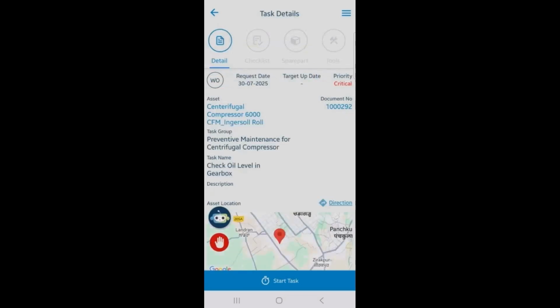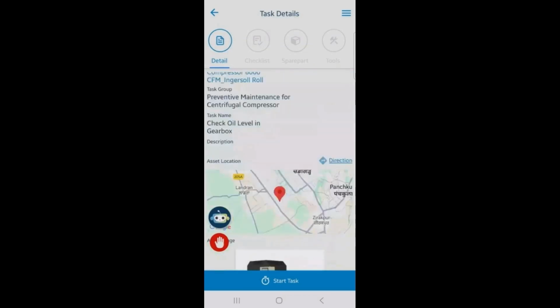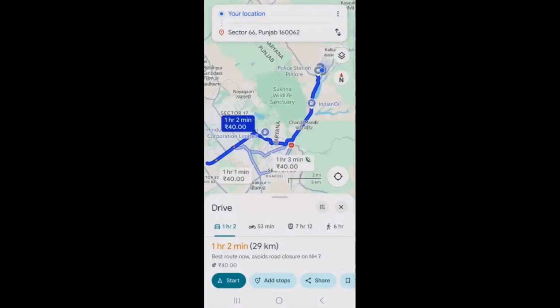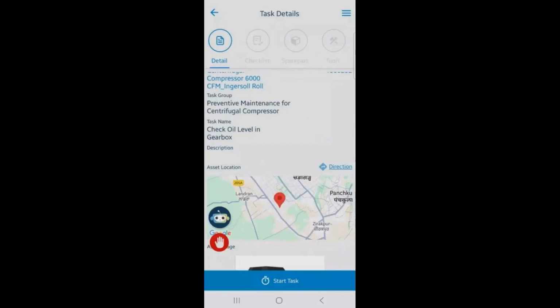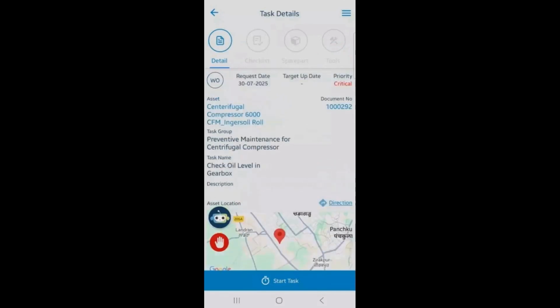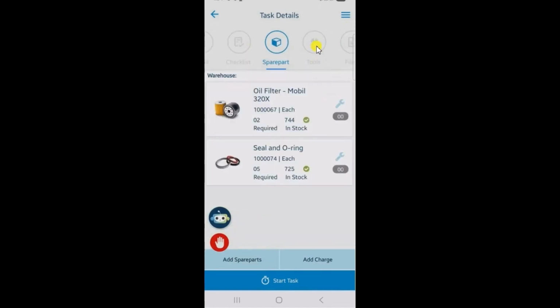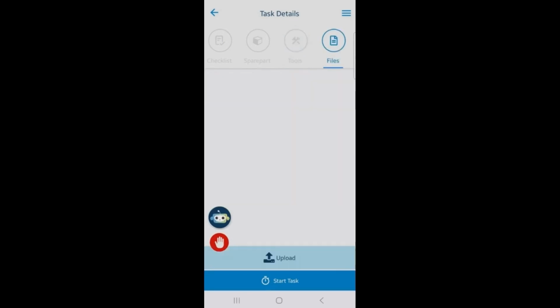Here, the resource can view the asset detail, document number, asset location, and asset image. By using directions, the user can navigate to the map and reach the asset location by following the map. To start the task, the user can view the checklist details. The user can view spare parts details by navigating to the Spare Part tab, and the tool details by navigating to the Tools tab, and files uploaded against this task by navigating to the Files tab.